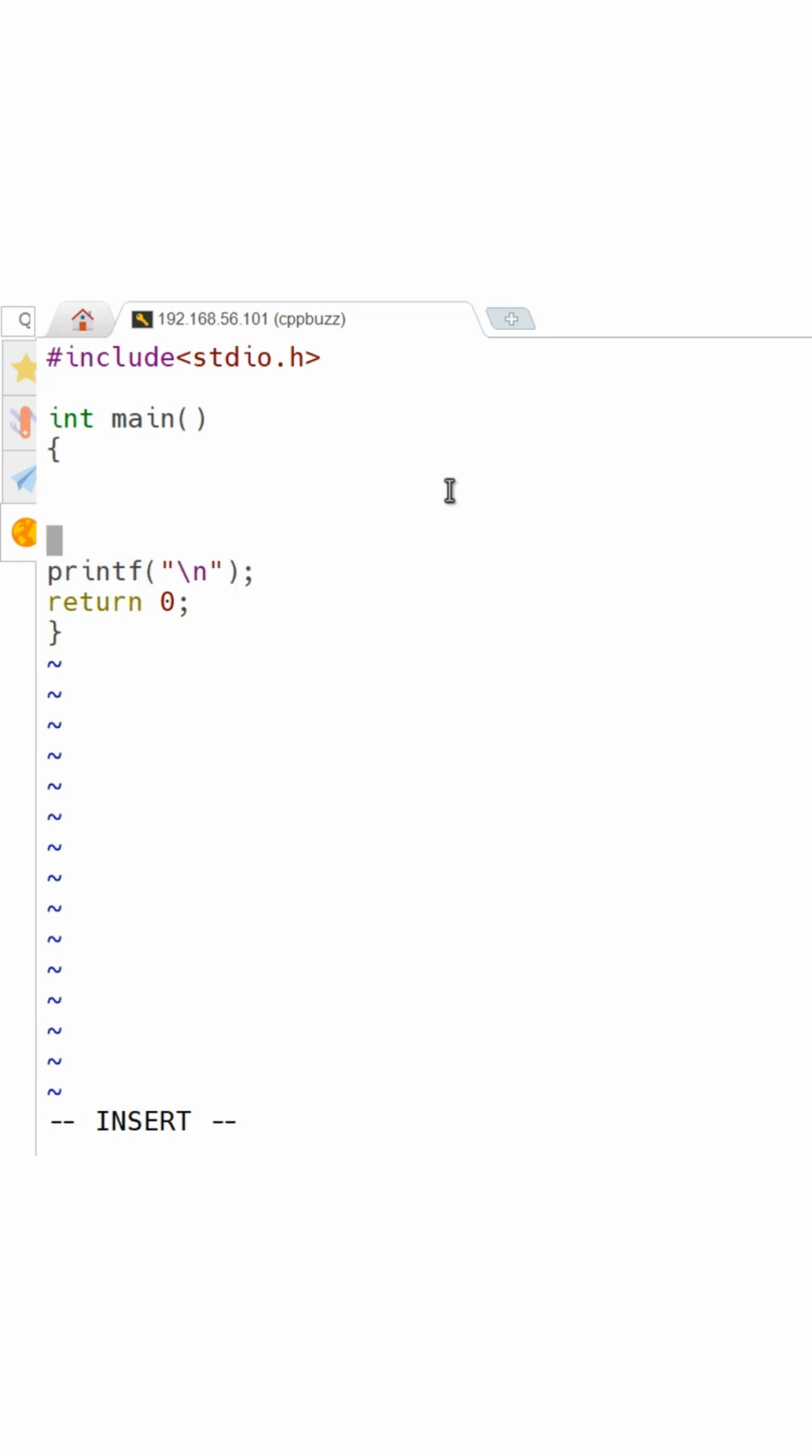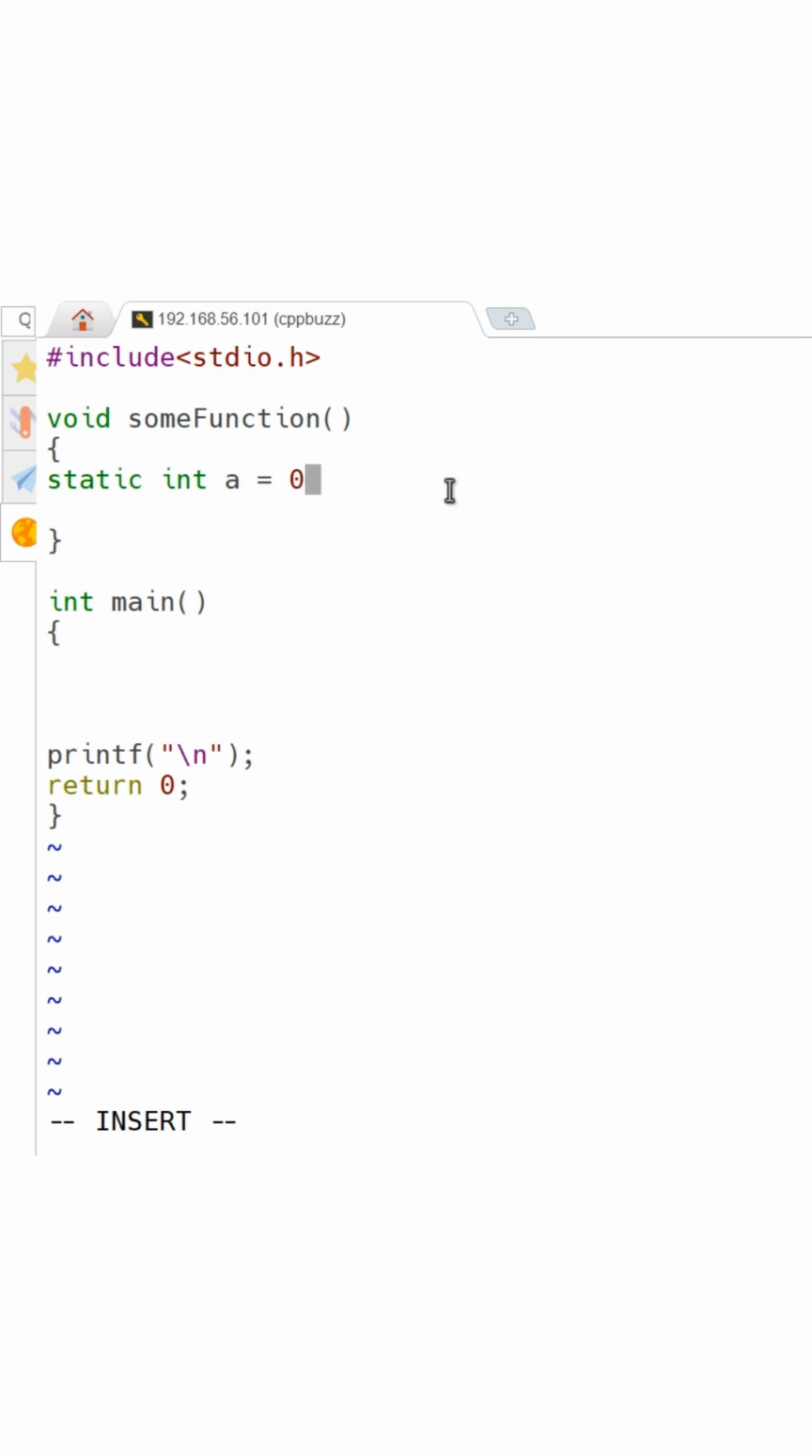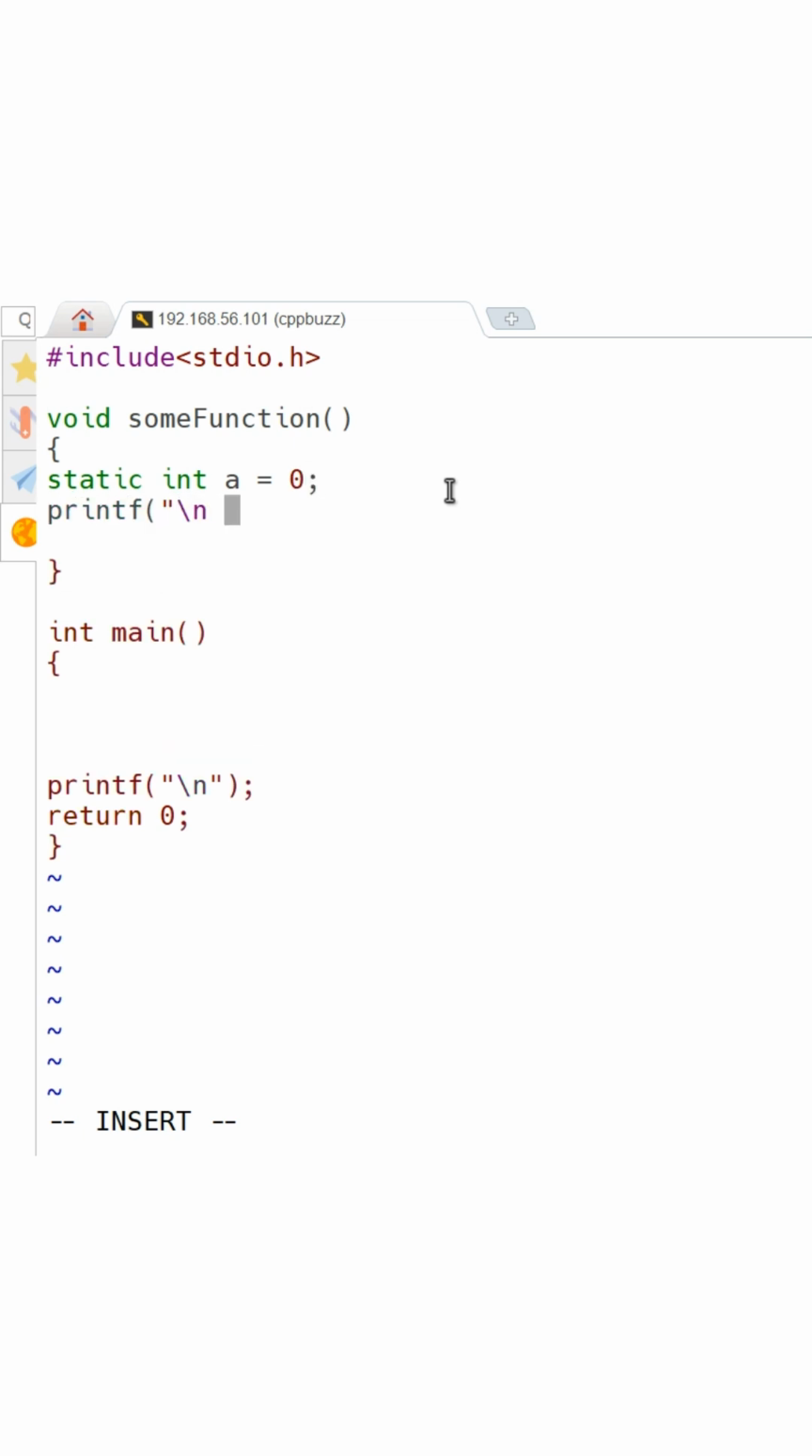Let's define a function at line number 3 which returns void. Please note, if we define the function in the beginning then we don't need its prototype. In this function we will define a static variable and initialize it with 0. At line number 6 we will print its value using printf function.